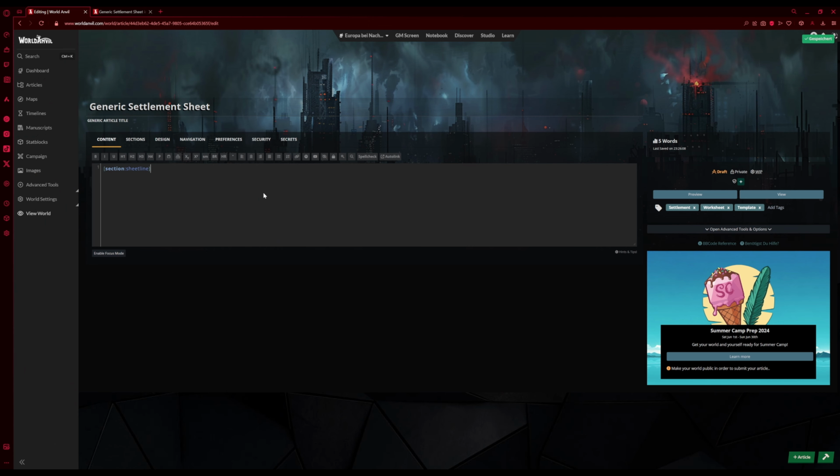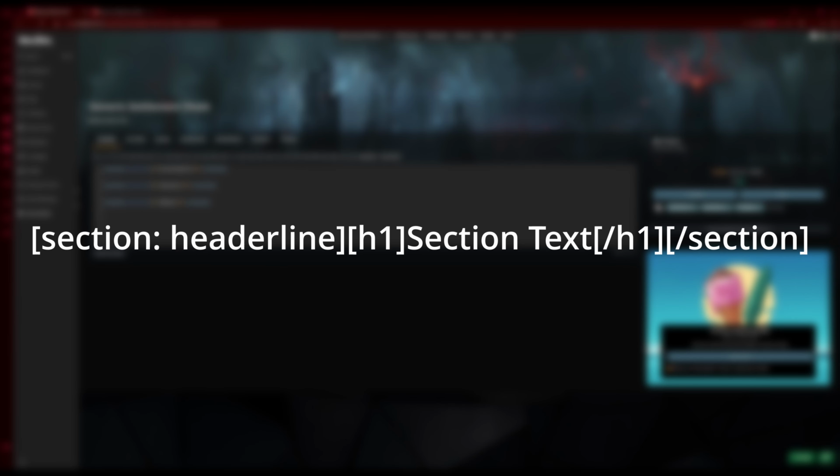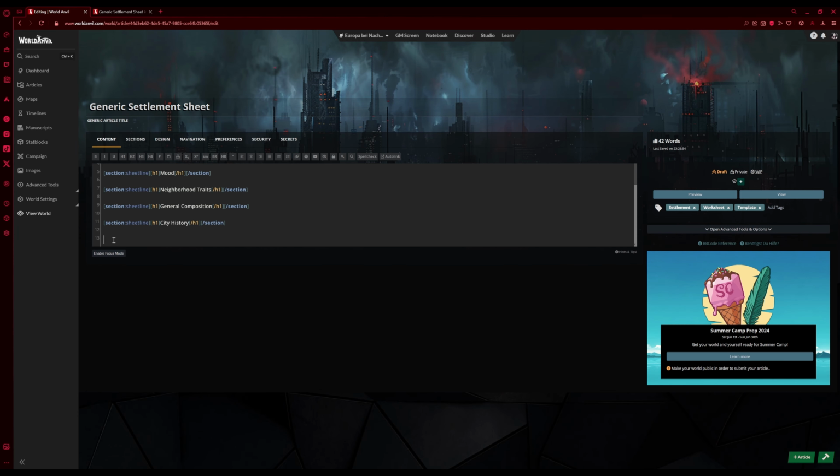Within the article, I start by putting the section headlines as an H1 BB code tag and embed them into a section tag with the class header line. The video shows that I used sheet line, but the sheet part seems to get targeted by security filters, so I corrected this during the styling process.